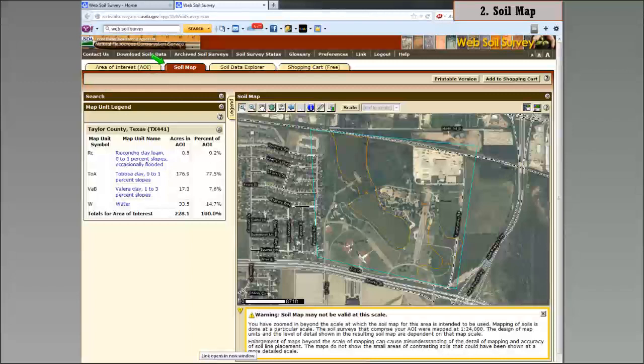Next, you'll go to the soil map, which is the second tab. Soil map will tell you what soils are in that area of interest, how many acres that comprises, and the percent of your area of interest. So a lot of information right there.